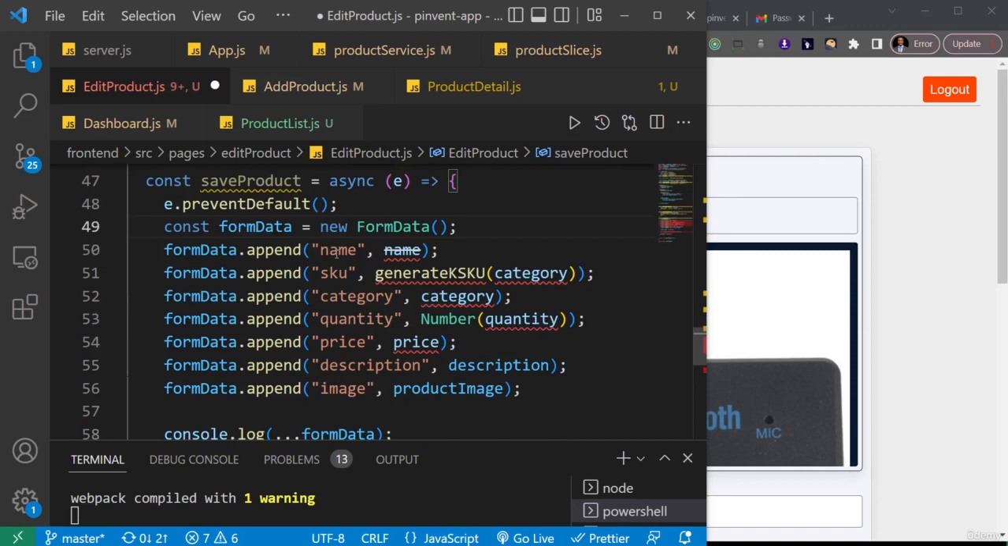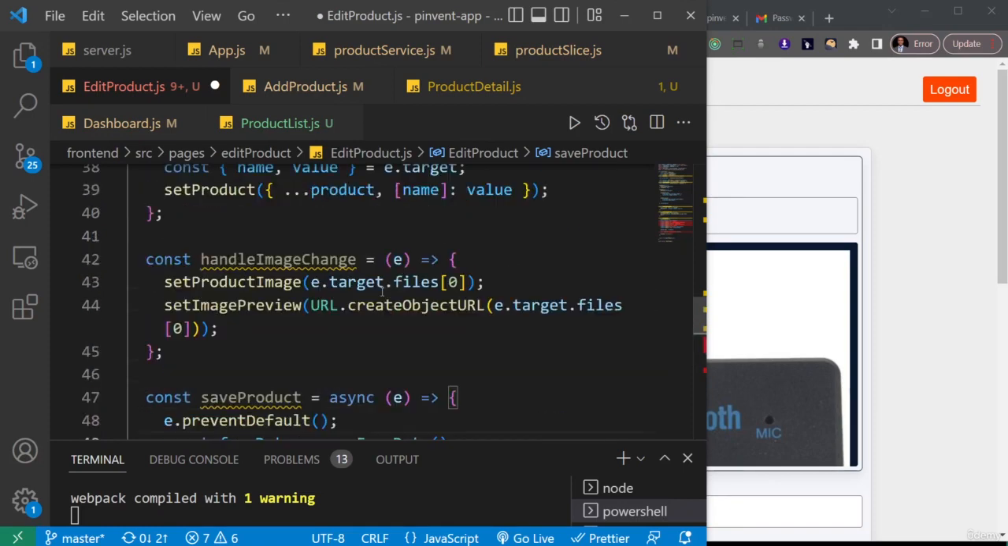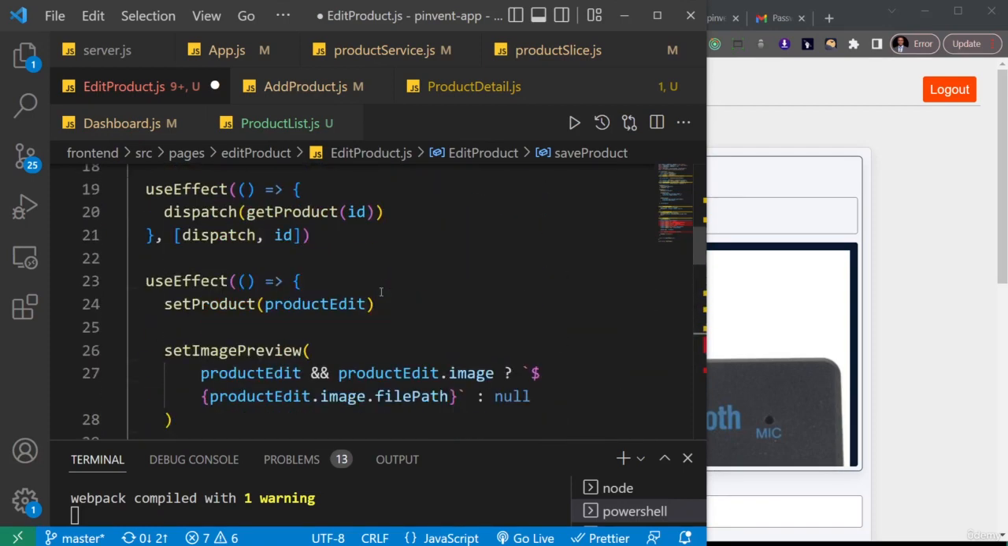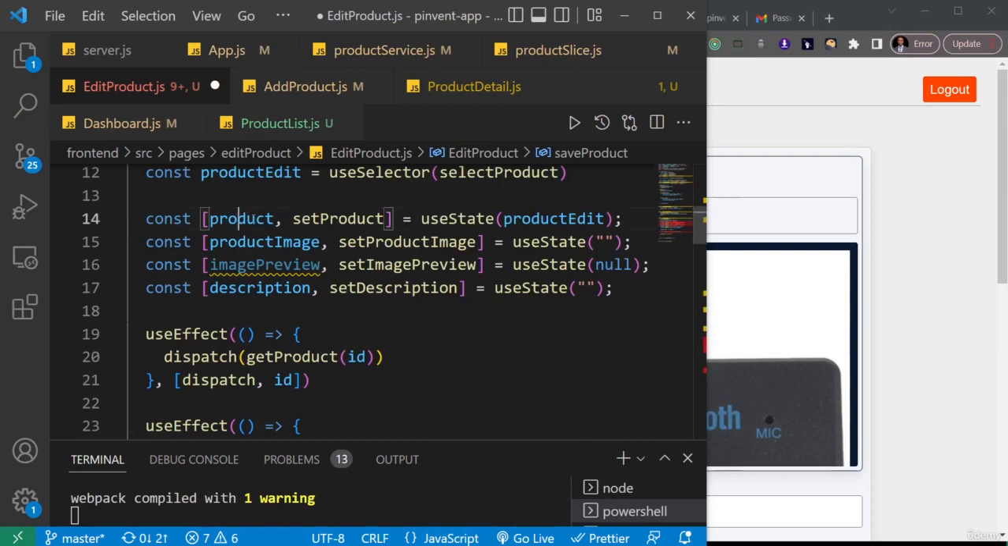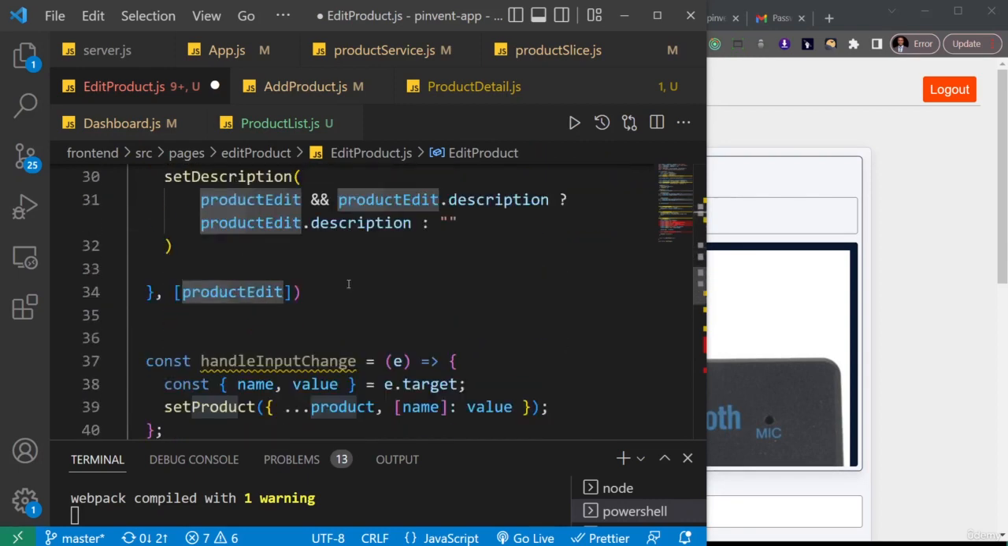So the first thing is the name. Now this name, we don't have all this name, category, price, and all of that. What we are pointing to now is going to be different. Come here, let me scroll up. So we are going to point to this product dot name, which is going to eventually come from this product edit. So I'll come down here.